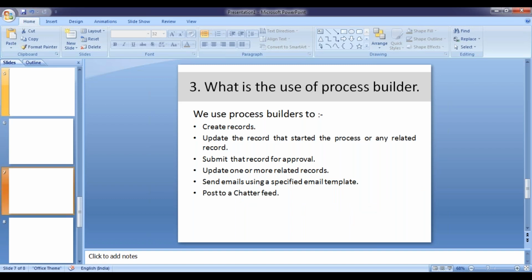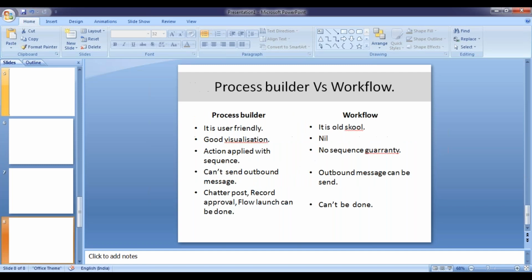What is the use of Process Builder? We use Process Builder to create records, update records, submit records for approval, update one or more related records, send email, and post to Chatter. What else do you want? You can update a record, send a record for approval, send email through Process Builder, and post on Chatter. That is the best part of Process Builder.